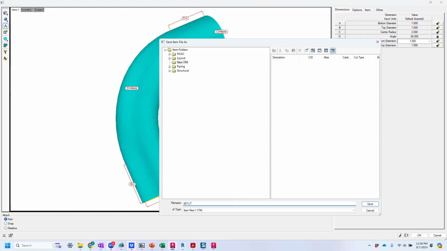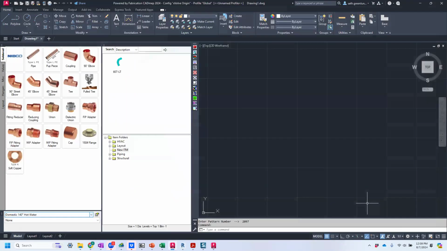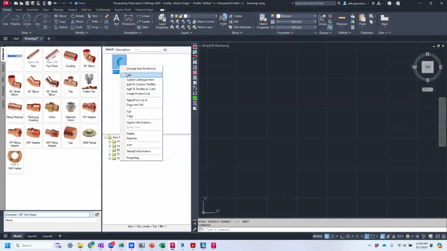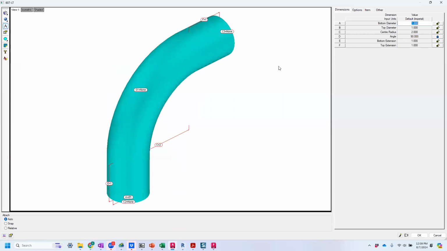607-LT. And we'll just make a mental note of that so that later on we can see where long description comes in. And that'll make more sense here in a minute. So 607 LT, I'm going to right click this and edit again, so I can go back in.